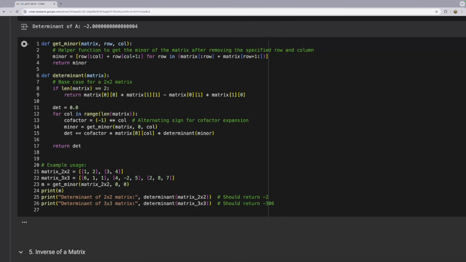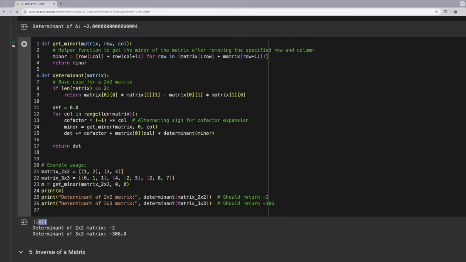Let's see how that works. When I run it, it says that particular minor is 4. What that means is if you have 1, 2, 3, 4, then you don't take anything in the row of 1. Basically, that results in the element 4. Now, if you want to do that for the 3 by 3 matrix here, let's go ahead and do that.